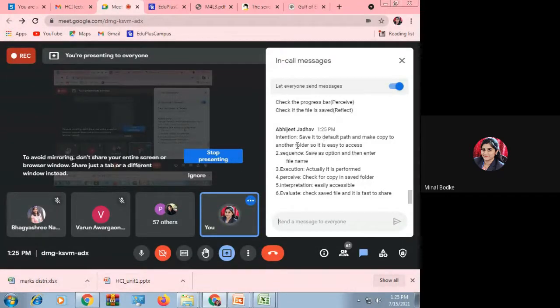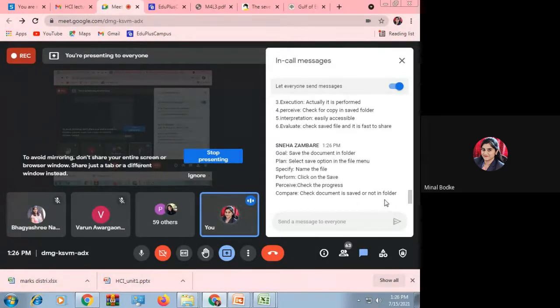Okay, Abhijit. So you have written in intentions, save it to default path and make a copy of another folder so it can be easy to access. No. Sequence, save as option and then enter the file name. Execution, actually it is performed. See, in execution, you are going to actually press on the save button. Okay. That is the execution. Perceive, check for copy in the save folder, right? Interpretation will be easily accessible, evaluate, check saved file, and it is asked to share. Okay, good. Good to see.